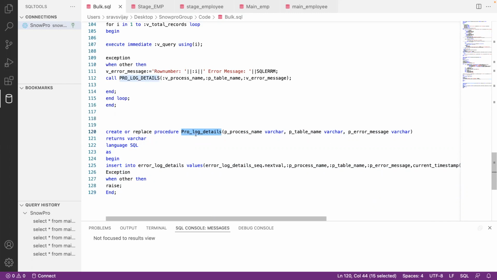The proc name is pro log details, and it takes process name, table name and error message as input arguments, and it returns varchar as the return value. We need to define the return value in the definition of the stored procedure, but it is not mandatory to return something within the body of the procedure. So I'm not returning anything, but if any exception occurs, then I'm raising that exception to whatever arguments we pass to it. It will take it and insert into the error log details table.